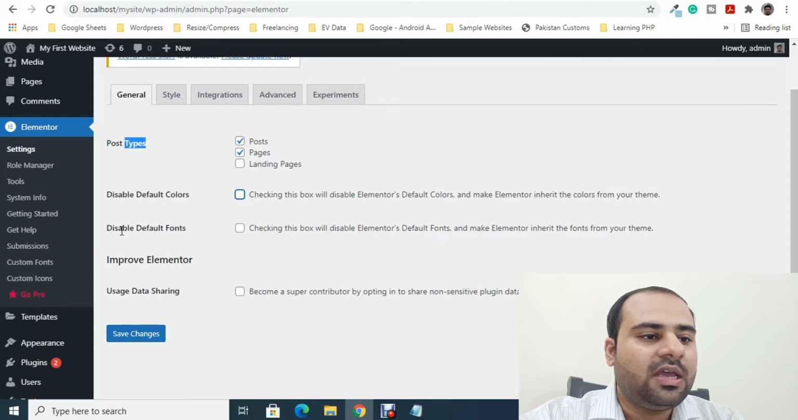Disable default fonts. Checking this box will disable Elementor default fonts and make Elementor inherit the fonts from your theme. If you have already made your website and you have already chosen your font, then you have to select this box. If you are making it from scratch, then you do not need to check this box.